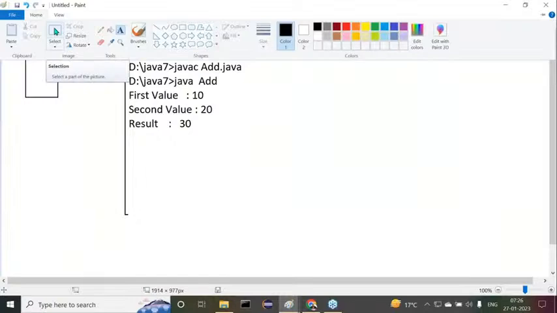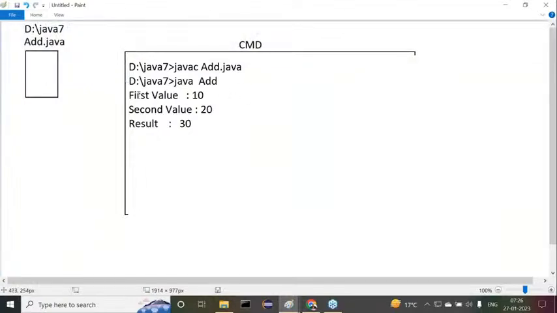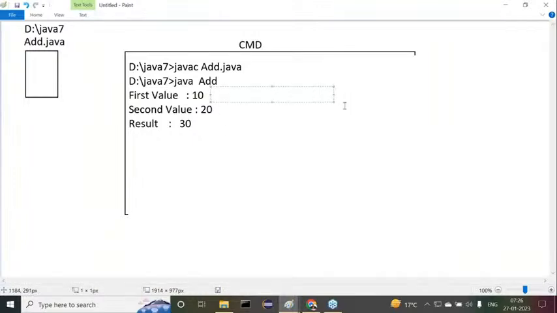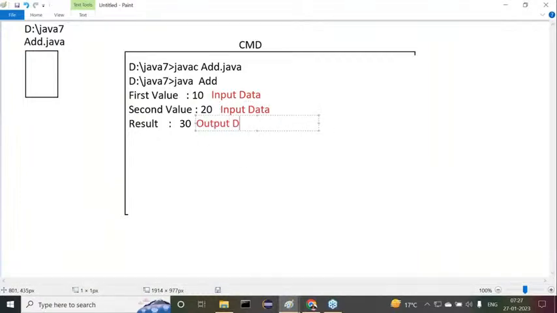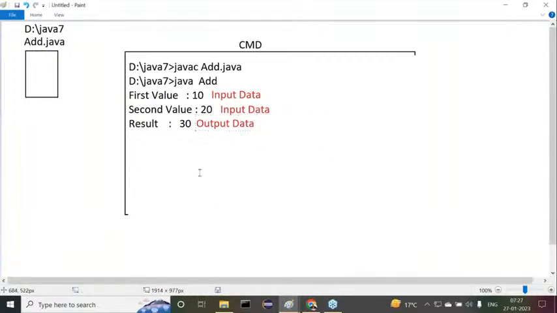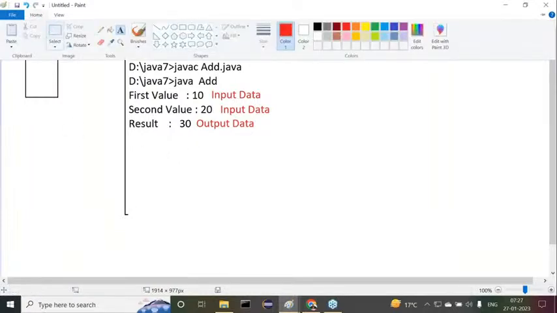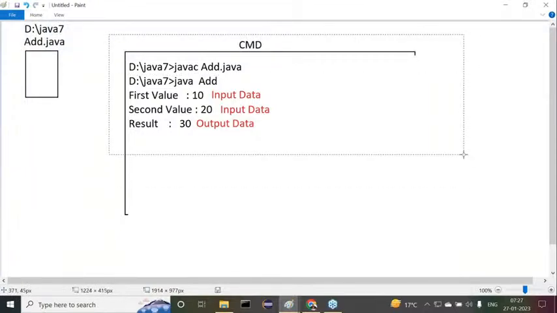Now, in this overall scenario, what is the input data I provided, and what is the output data I got? If you observe this, 10 is input data, and 20 is again input data. But what is this 30? 30 is the output data. 10 and 20 are the input data, and 30 is the output data. Observe carefully. One more small comparison I'm telling you.